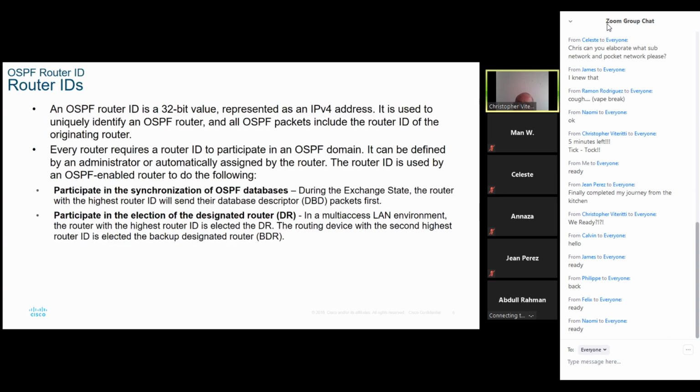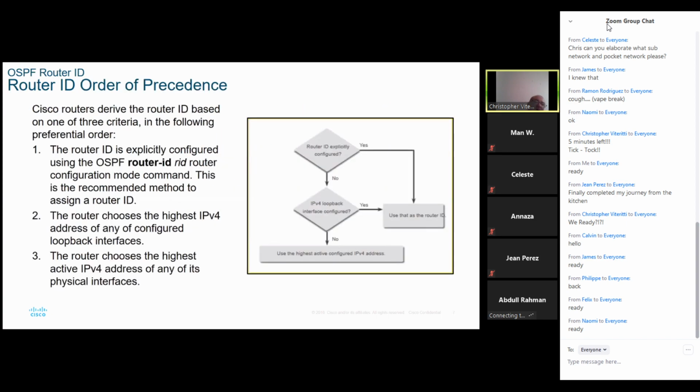Participate in the election of the designated router. In a multi-access LAN environment, the router with the highest router ID is elected the designated router. The routing device with the second highest router ID is elected the backup designated router, although the IP OSPF priority is the preferred way of defining DR, BDR on multi-access networks.